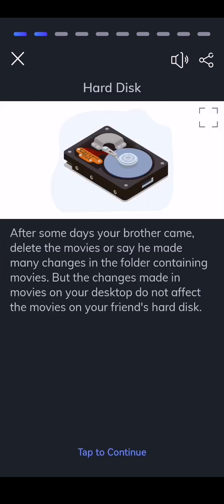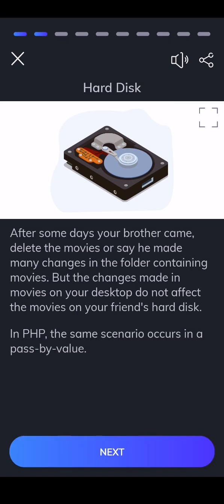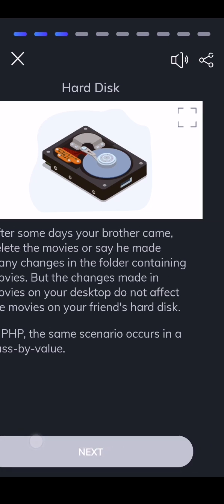After some days, your brother came and deleted the movies, or say he made many changes in the folder containing movies. But the changes made in movies on your desktop do not affect the movies on your friend's hard disk. In PHP, the same scenario occurs in pass-by value.